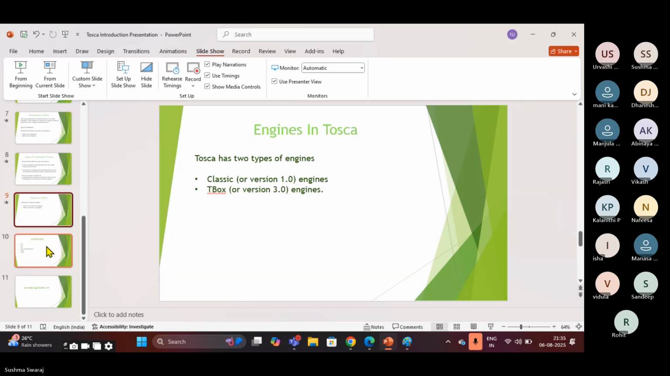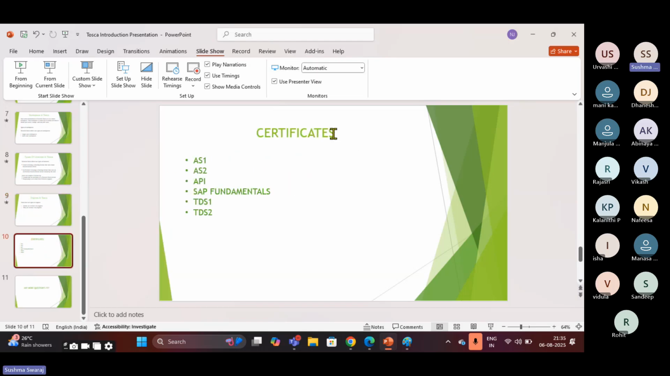Okay. Now, talking about the certificates. These are the certificates which have a good weightage. Earlier, they used to provide the certificate. Now, they are giving the badges. So, once you add these types of badges in your CVs, it automatically gives a weightage to your CVs.